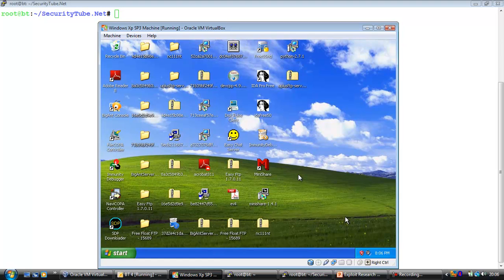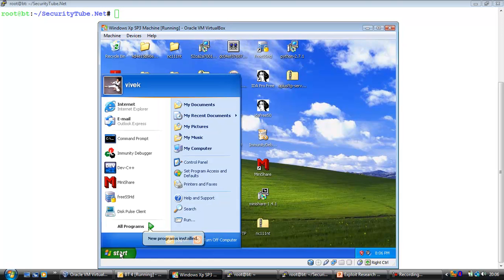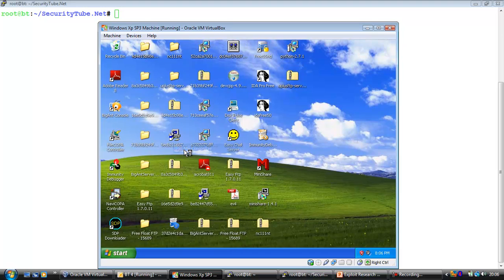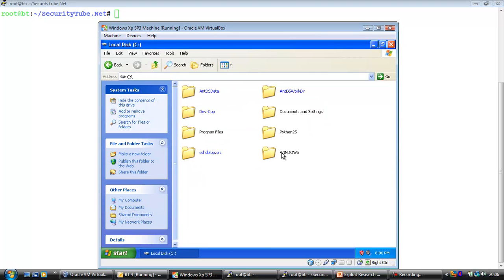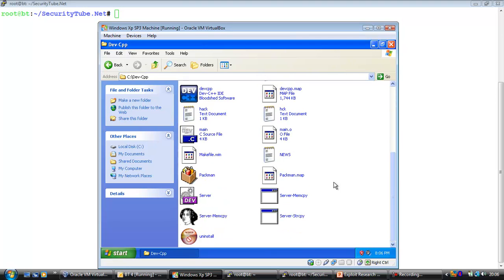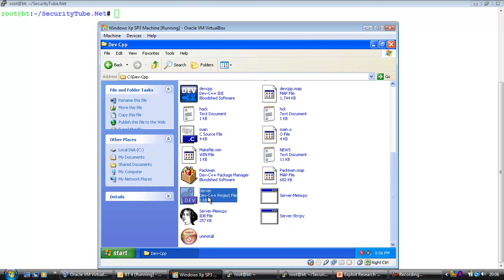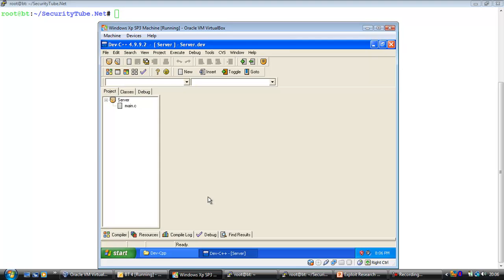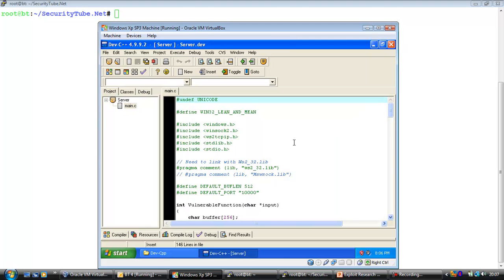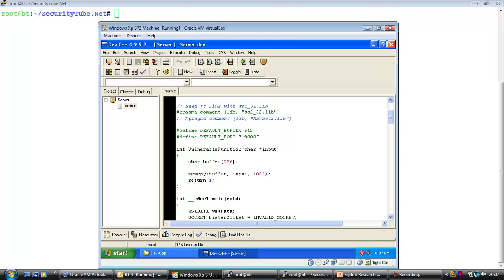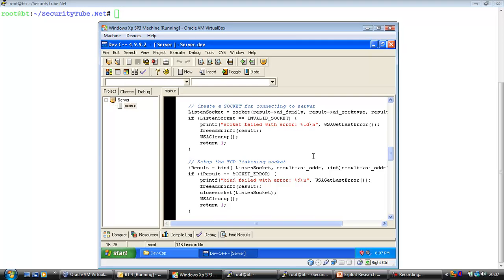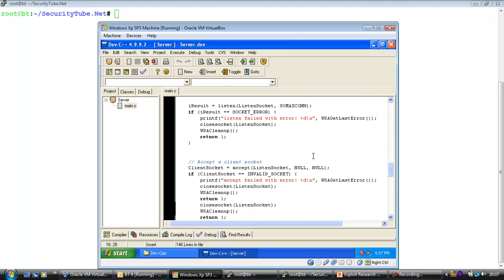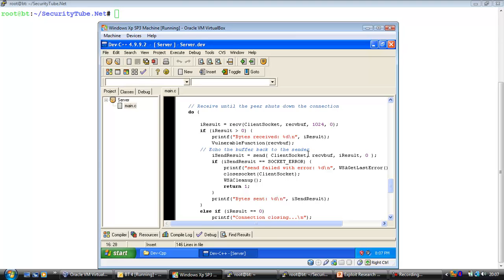So now the first program which we will look at is a simple program which I have created for this demonstration only. Let me show you how that program looks. This is a simple server which is listening on port number 10,000, and whenever it receives any data from the client, it calls a function called vulnerable function with that data which the client has sent, which is stored in the receive buffer.